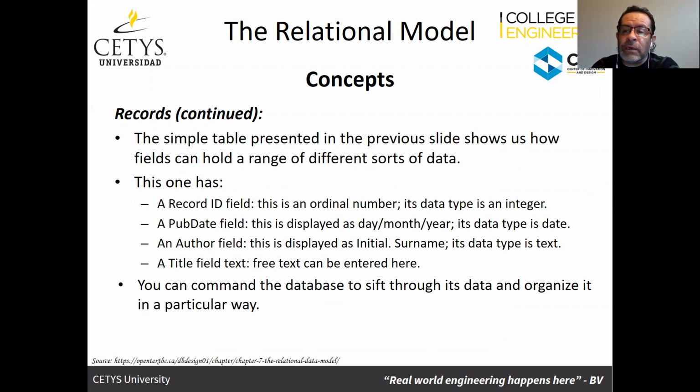Each of the columns is going to have data in it that has characteristics. For example, record ID is going to be a number. Publication date, the data type is going to be date. Author field is going to be text, and title field is also going to be text. This is important because data is going to have data types. Remember programming, that you have to have different data types. So there's going to be numbers, which can be integer or floating, a date, a text. These are going to be the characteristics of the type of data we're going to store in each of the fields of a record.